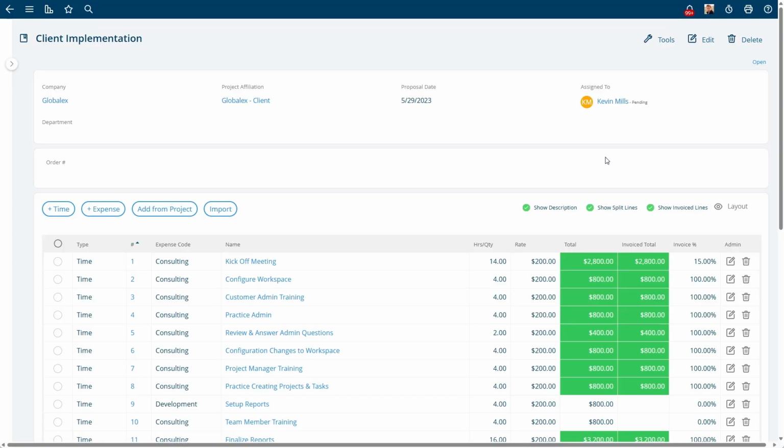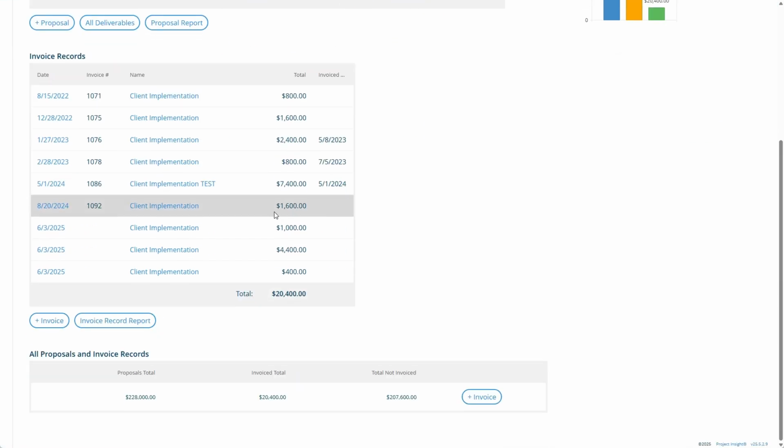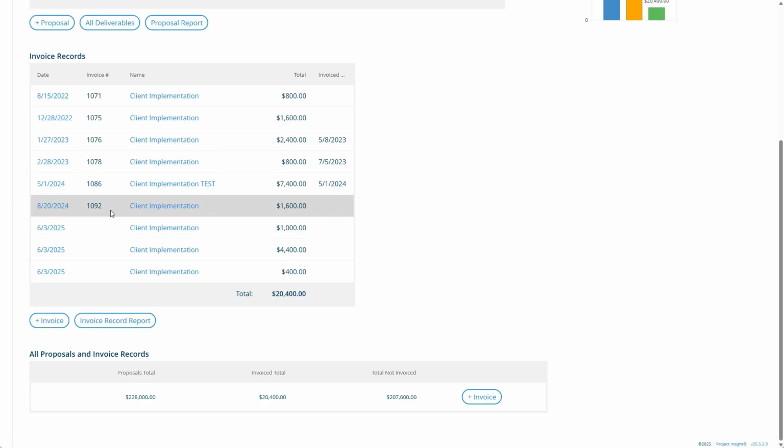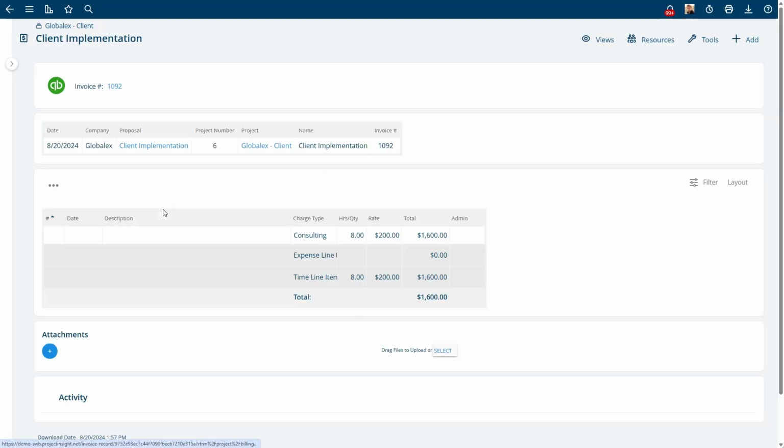If I click on the proposal, now you can see it's all green. So you can tell I've been able to make multiple invoices here. Obviously, you would do it at whatever pace you want. Note too that these invoices are linked to QuickBooks. So with our QuickBooks integration, you can automatically tie right into QuickBooks and send it in.